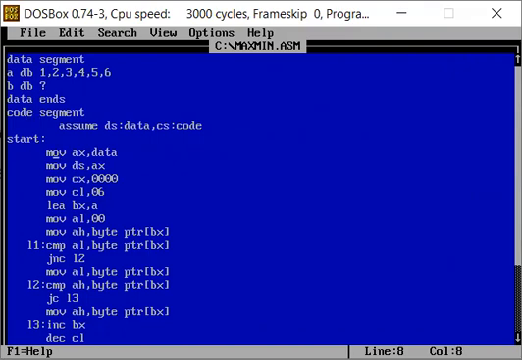Now for the code segment, we first get the initial address of the data segment into the AX register by typing MOV AX, data, and then we move that content, the address of the data segment, to the data segment register. Now the data segment register consists of the data address. Now we move the value 0 into the CX register, and into the CL part we load this 06 byte. Then we load the effective address of array A, which we declared in the data segment, into the BX register.